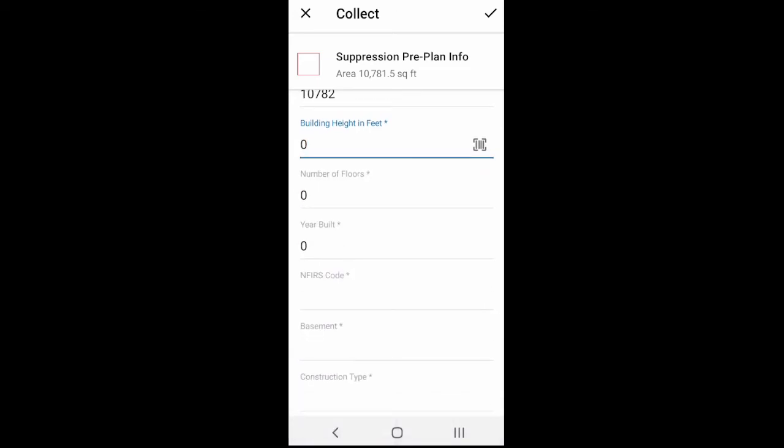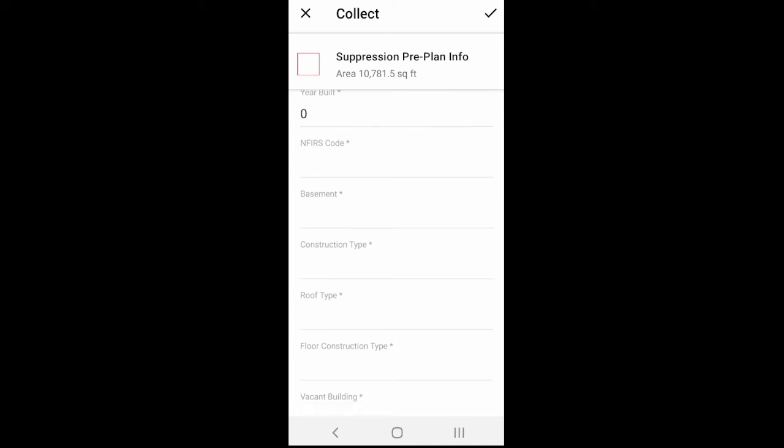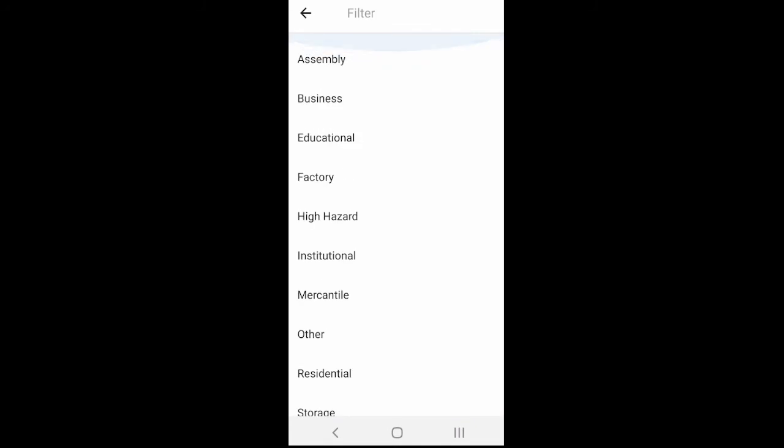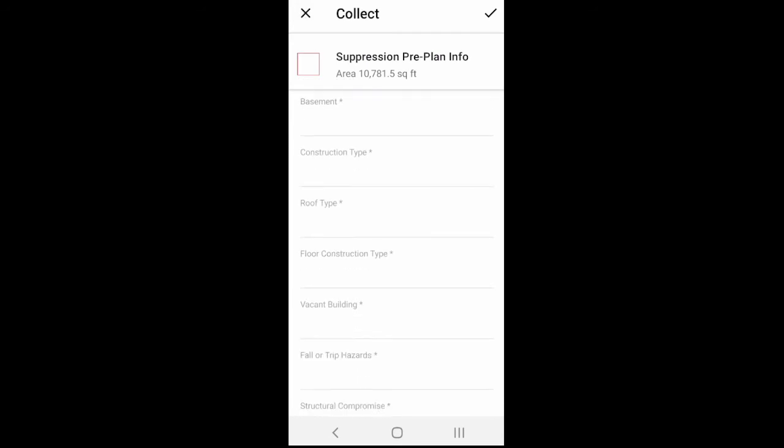So we have building height in feet, number of floors, and these things are entered here in the order that we believe is most important information that you want to get the quickest as you're responding. So you don't have to weed through a bunch of other information that maybe isn't as important to you before you get to that critical information. So here we have the NFIRS code, which is the use type. A lot of these have drop downs where you just pick the item. The other ones further on will have a lot of items where you have to actually type something in.